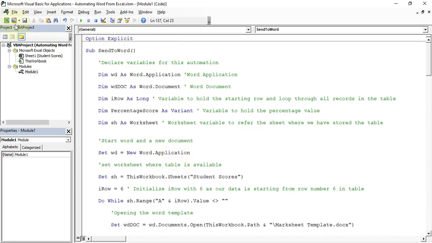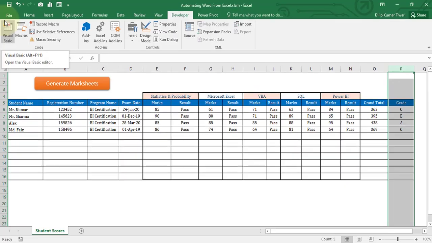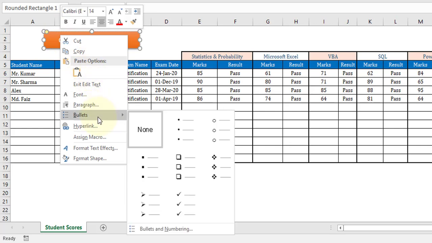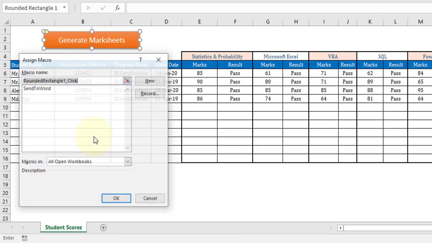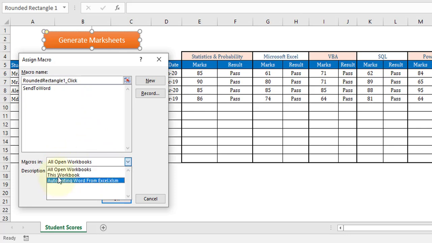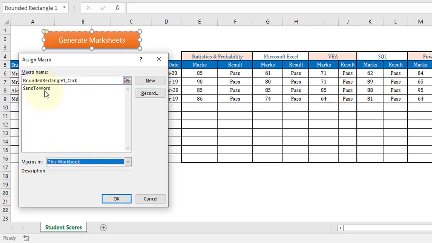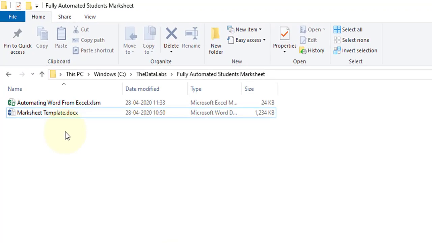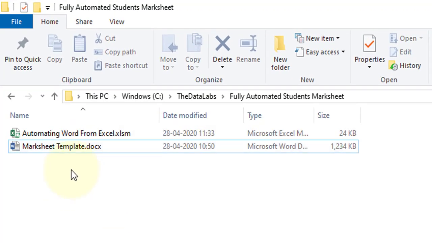So let's move to the Excel window and assign the macro to this particular button. Right click on that and assign macro. In this workbook we have one macro, that is send to word, which we have already created in a separate module. Just click on this and click OK. Press Ctrl S.